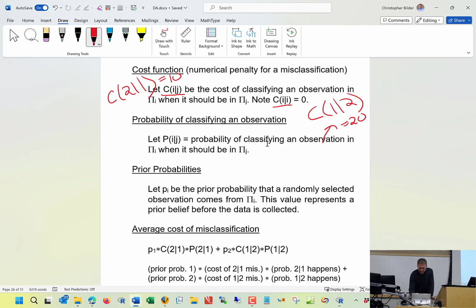Of course, if I had C(1|1), that's a correct classification, so there should be no costs involved with that. Then I can also define the probability of making one of these errors. That's what P(i|j) represents. So, for example, the probability of misclassifying an observation as group 1, given it was actually group 2. I could define those probabilities.